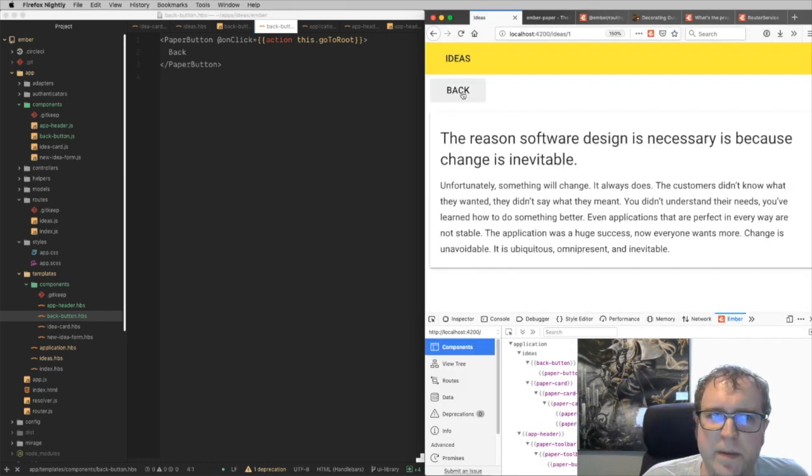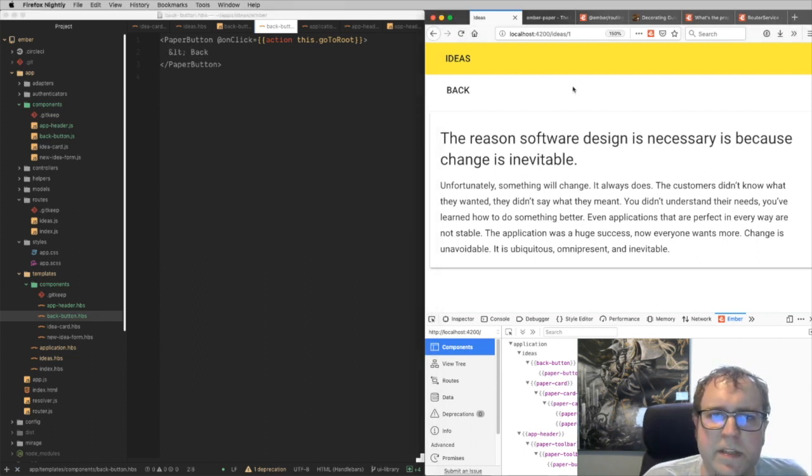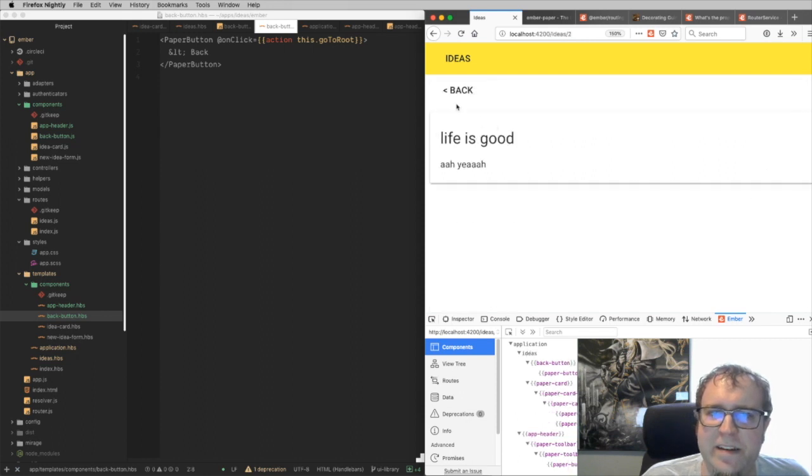All right, so now we're going to reload the page. Go to details. We've got a back. I'm going to do a little arrow pointing left. I don't know if that's material design, but I'm going to do it. So now we can go back. All right, this feels navigable. This feels like a real application.